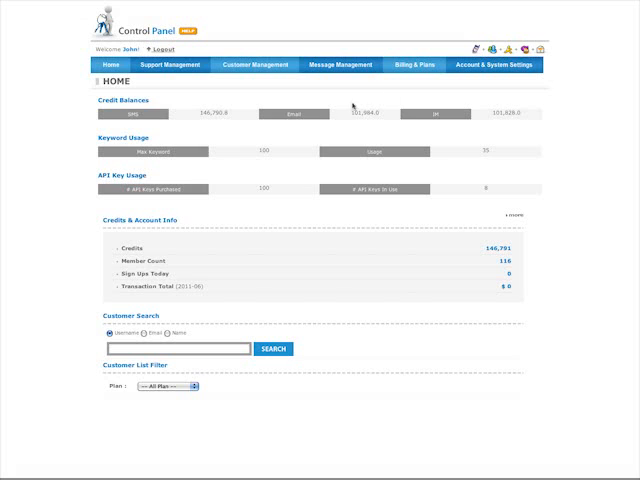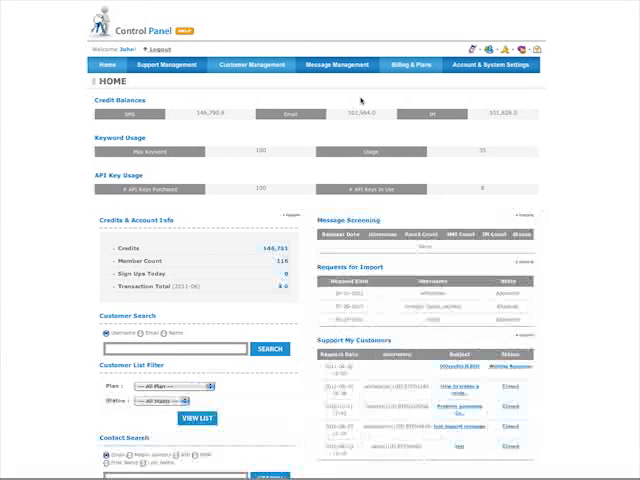For the email and for the IM, those credits aren't deducted until they're actually sent. So if someone sends 100 emails out to their consumers, 100 email credits will go ahead and be deducted from this credit bank here. So once again, that's the difference between SMS and email. SMS is deducted as they are purchased, and email and IM are deducted as they are sent.